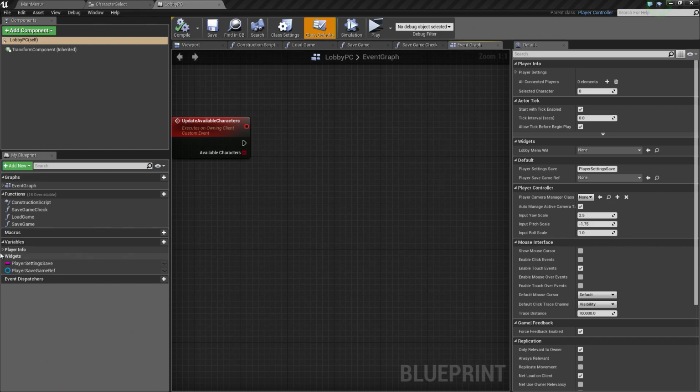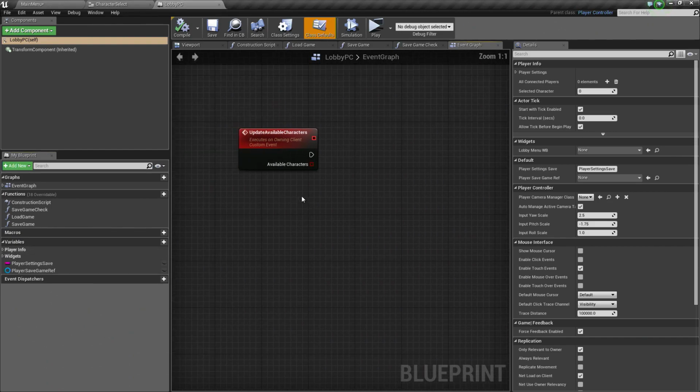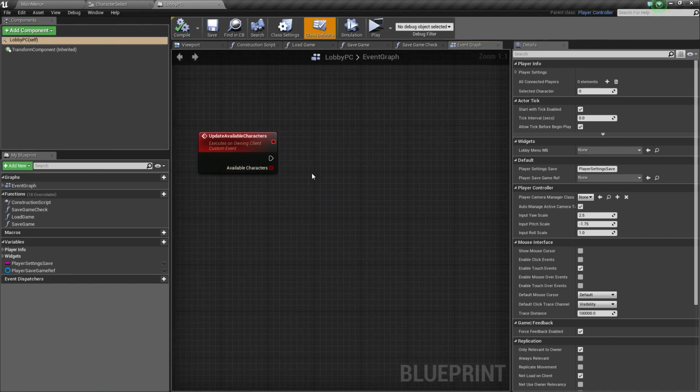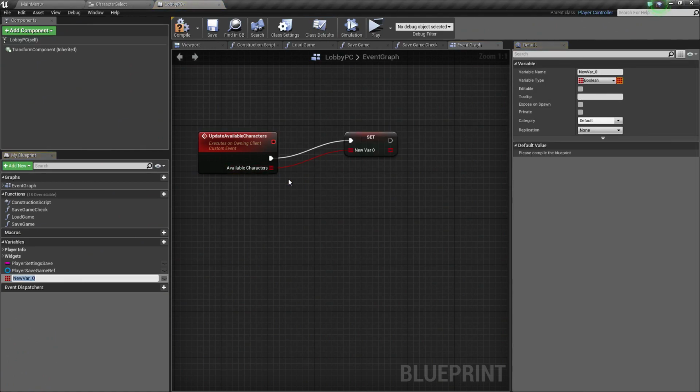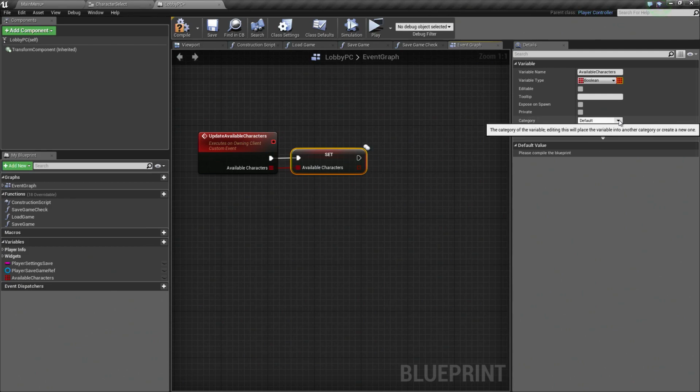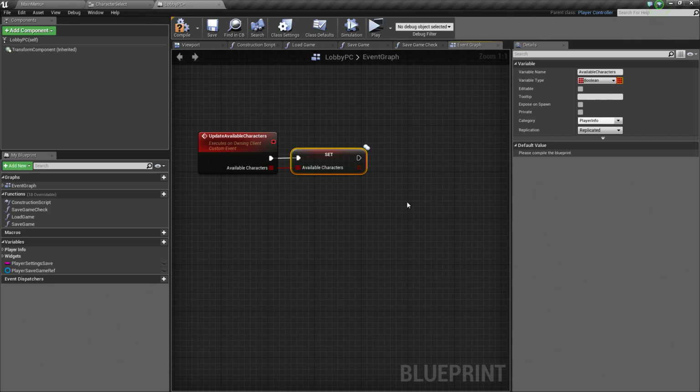Did we create this variable already? Let me see. Nope, we didn't. All right. So what we'll do is take this available characters that's going to come from the server, from our game mode's blueprint on the server. We'll promote this to a variable. So I'm going to right-click on this, promote this to a variable, which I'll call available characters as well. It'll be replicated, and it will exist in the, I'll just put it in player info. That's fine. So there.